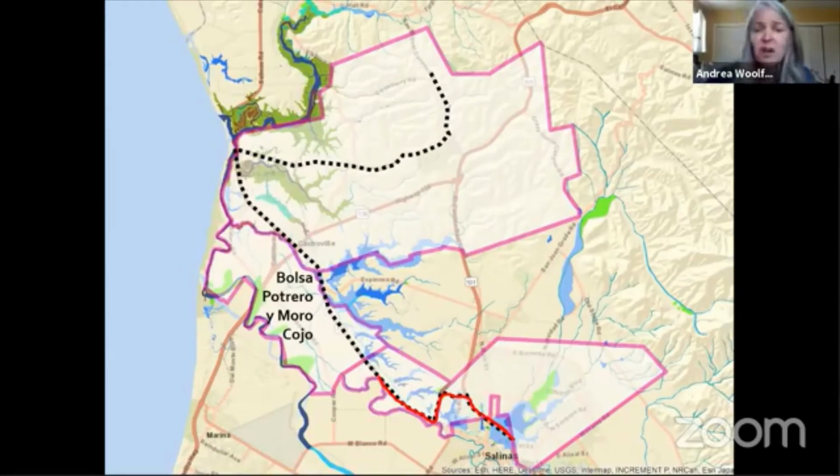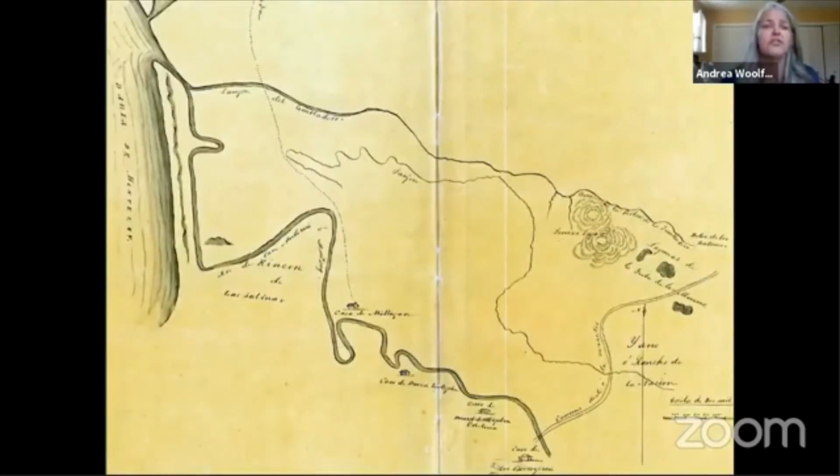All right, so let's continue on our trip. This time we'll go a little farther west and north. We're gonna go to the Bolsa Potrero y Moro Cojo Rancho. And so again, we'll stay on 183 to go through the back corner of this rancho. So let's take a look at the rancho map as it was drawn, probably in the 1830s or so. So Bolsa Potrero was really bounded on the top by the Tembladero Slough, shown here, and the Salinas River, which came in from the south and of course made that bend behind the sand dunes right here and then connected the two up. And you can just see the outline of Elkhorn Slough up here.